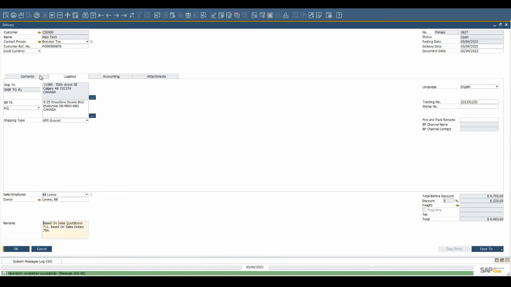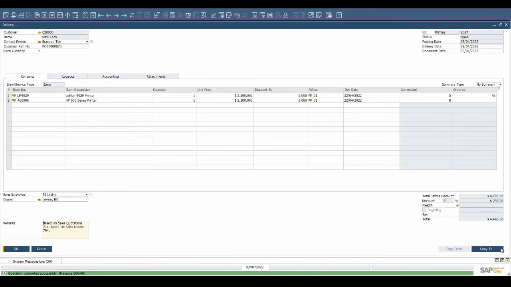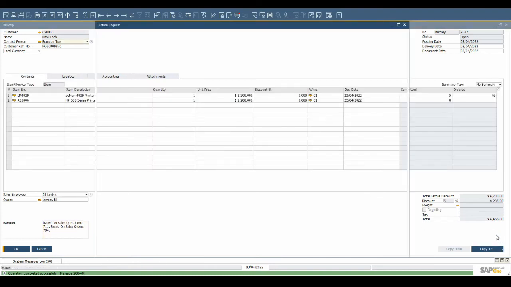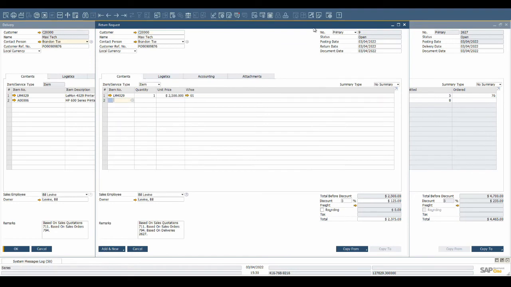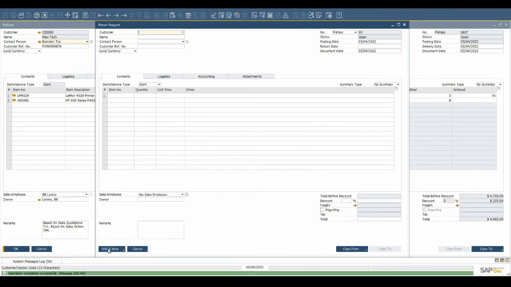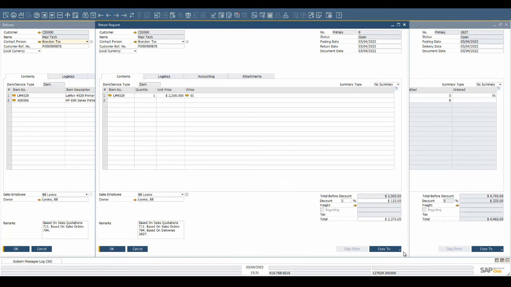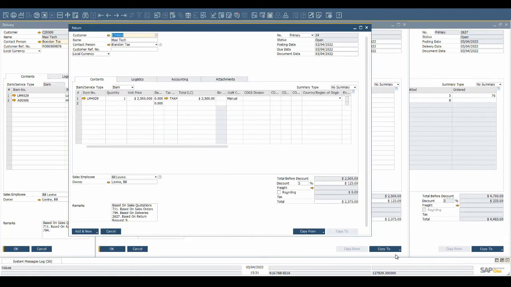After the product has shipped, a customer may request to return some product. A return request can be created from the delivery for the item. This provides the customer with an RMA number that they can include on their shipment. When the product arrives at the warehouse, the product is inspected and either returned to the warehouse for future shipment or scrapped. The return request can be copied to a return document, which will bring the product back into inventory.